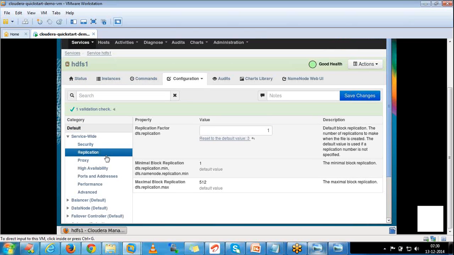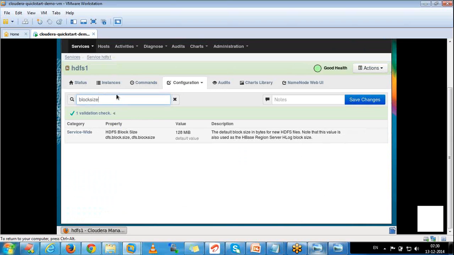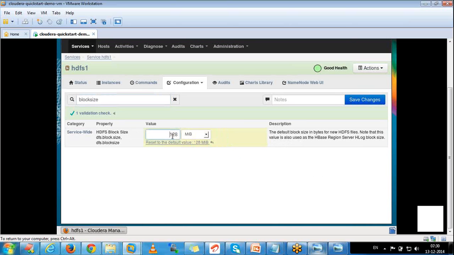if you want to set any parameters, you can directly go through the replication factor, or if you want to set the block size, you can go in. If you don't know the parameter, then for block size, simply search here and set it. Whatever the parameter is, you can add it here. If you want to change to 64 MB or 128 MB, you can change it here, and we need to restart the services.